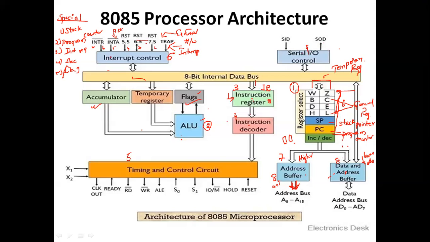For this serial IO control, we can see two pins over here: SID and SOD. SID means serial input data, and SOD means serial output data. So this is the serial input data and this is the serial output data. This unit is used for serial data communication.